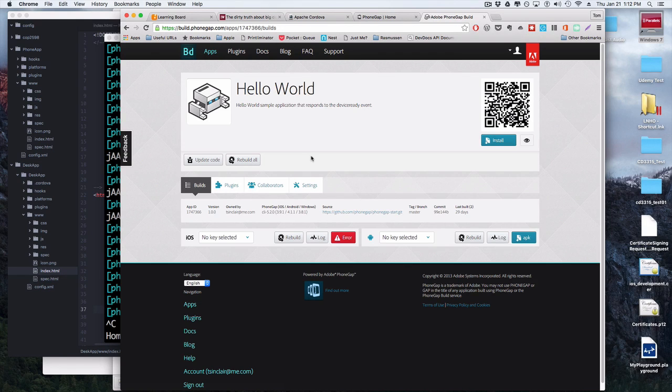Anyway, this is kind of beyond the scope of this tutorial, to get really deeply into PhoneGap Build, but at least I hope I gave you the general idea and also gave you a good introduction to PhoneGap, a nice comparison with Cordova. So I will see you next time.